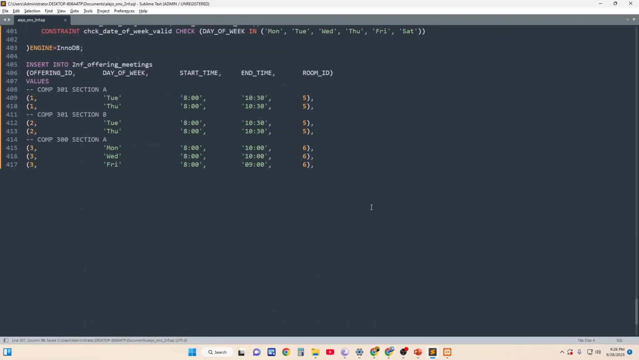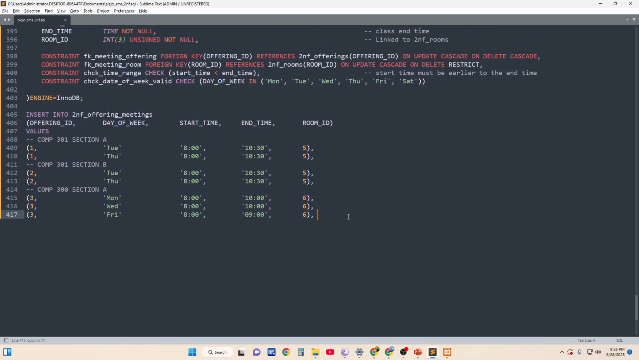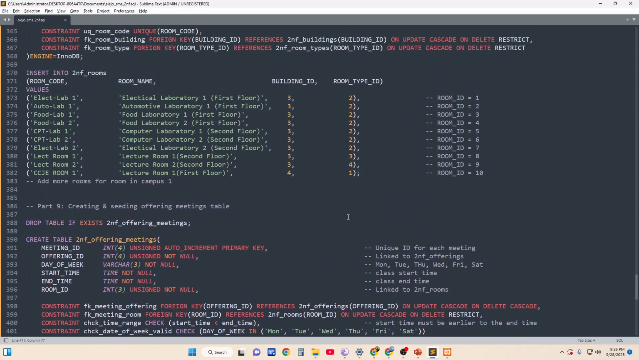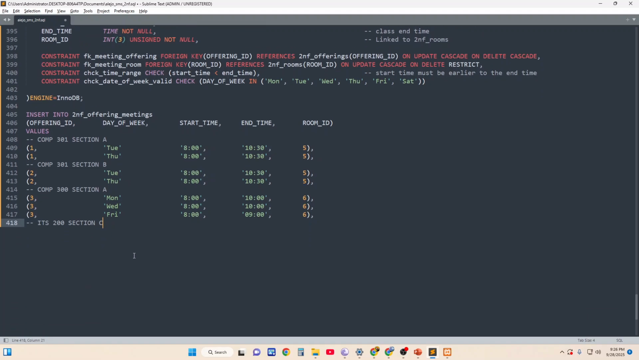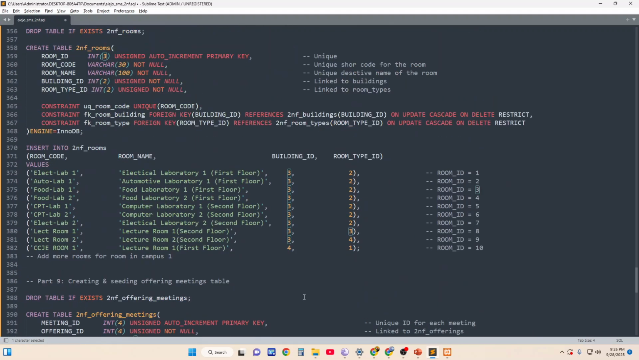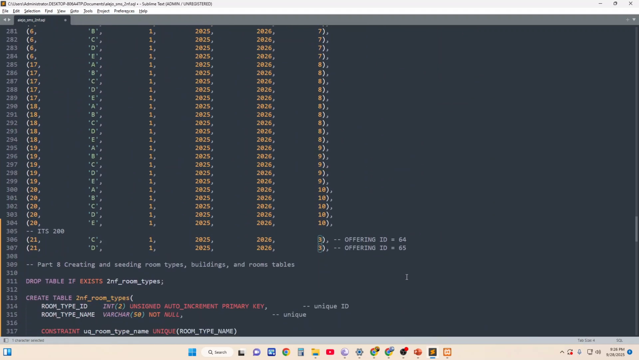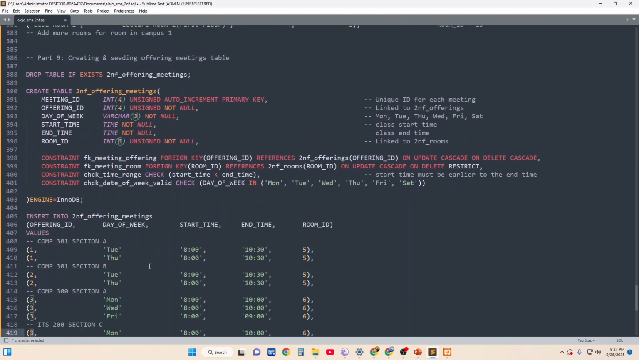This is now intended only for section A for ITS 200. So I'm handling section A, and I'm also handling section C. We will meet daily, 5 hours a week. And the ID for that one, if you can remember, is 64 for section C. So that is 64.